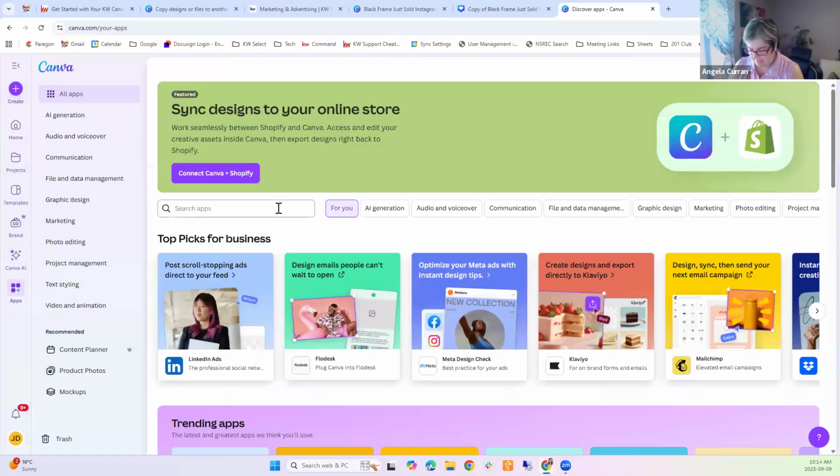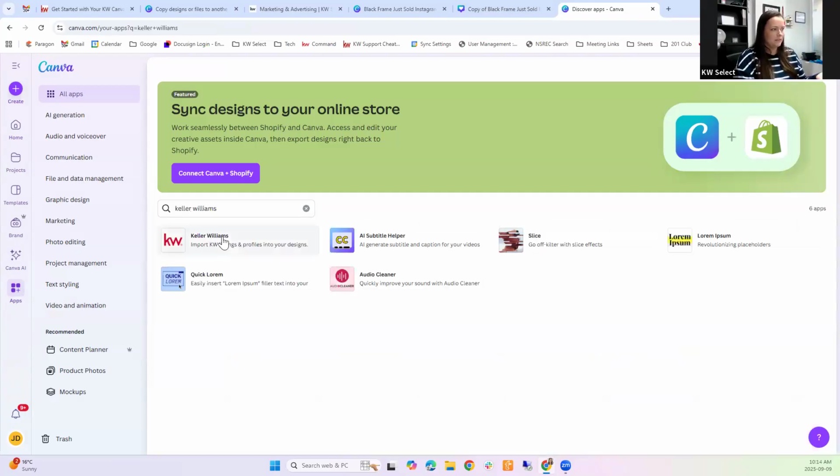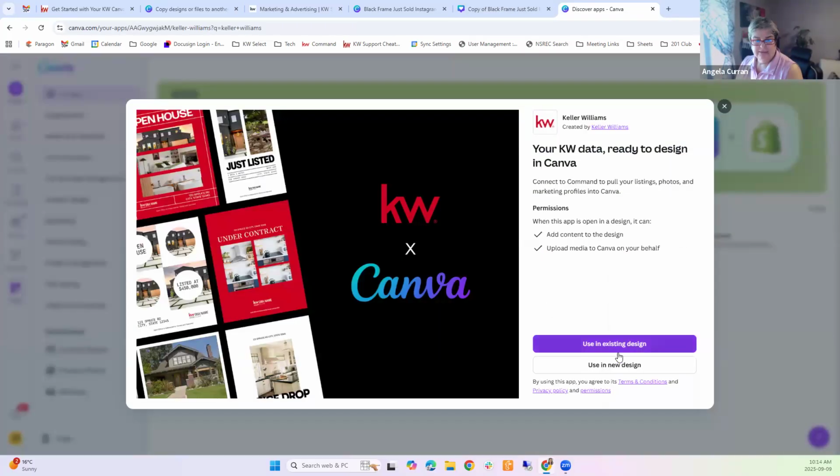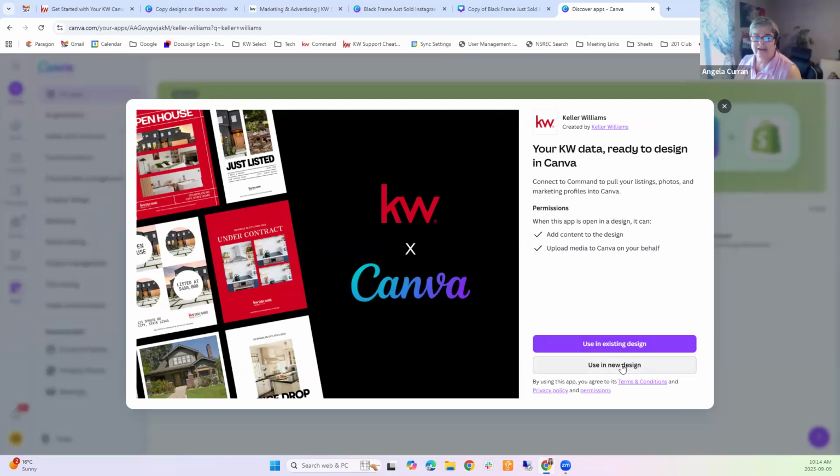Okay, so once you get the app, you'll search Keller Williams here. I did that, I got that. Then it'll say use an existing design or use in a new design. I don't know what to click. So I think you do have to do the full connection through having a design open. Okay, now I got it.